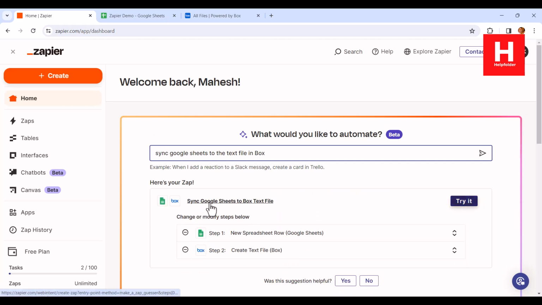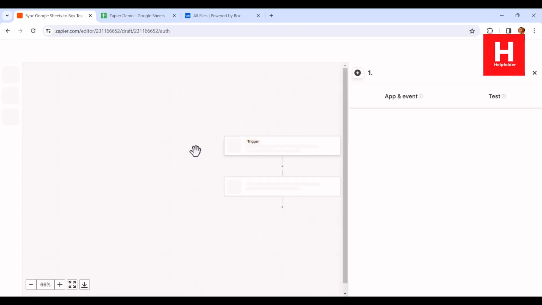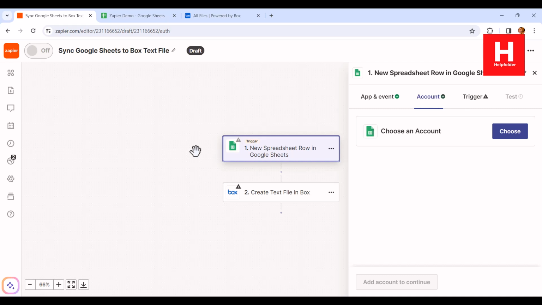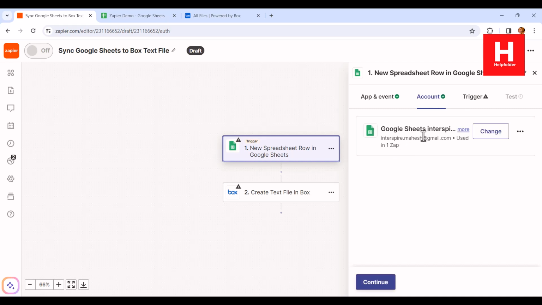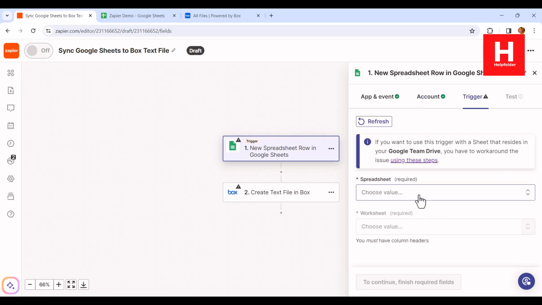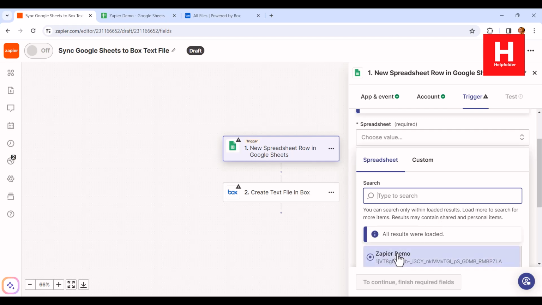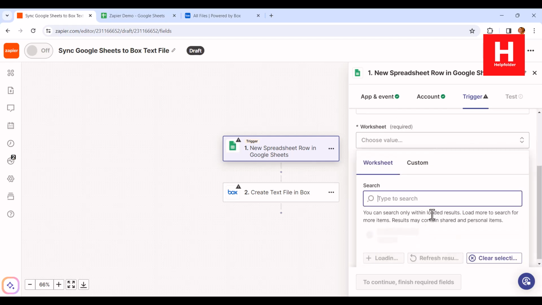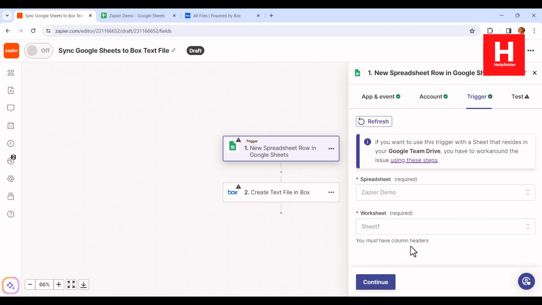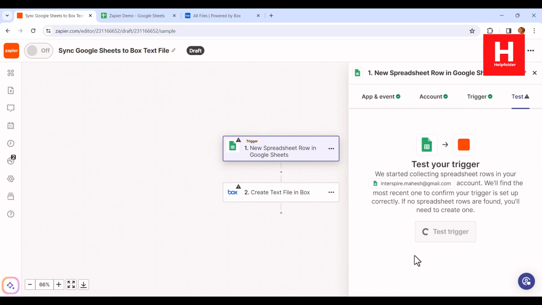Okay, so here you see one of the options that allows you to do that. So the Zap is ready, we can use it directly. You can use an AI prompt for finding such Zaps. So here basically you have to point to the account, then spreadsheet, then comes worksheet. So you have to just point it out, click continue, test the trigger.